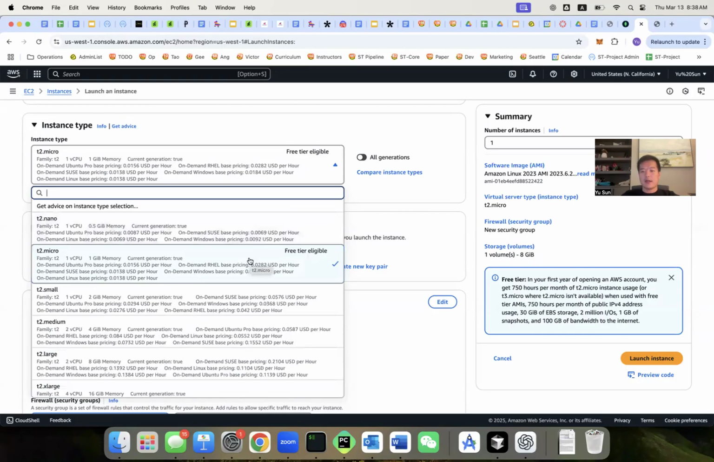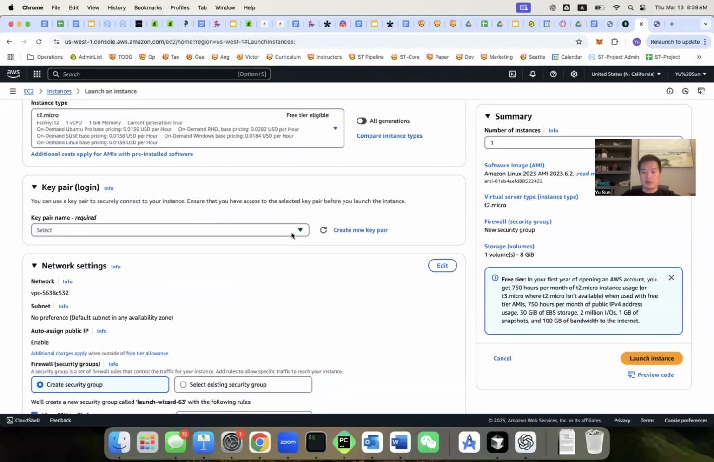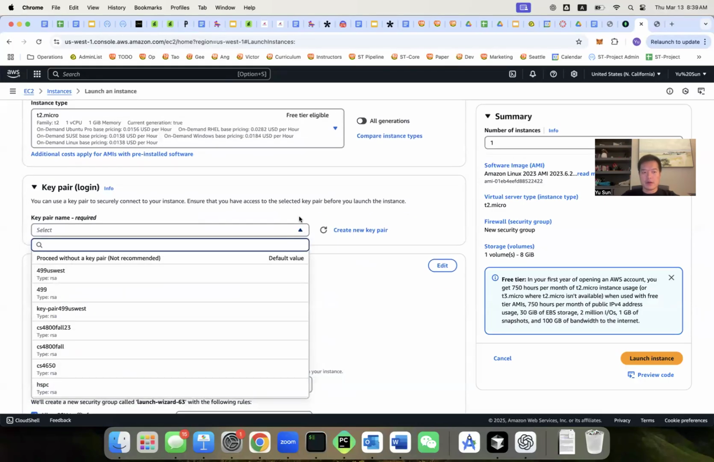Okay. This one sounds like a free tier, so that's probably the one you should choose. Okay, I'm going to stay with this one. And the next one is that you need to create a key pair.